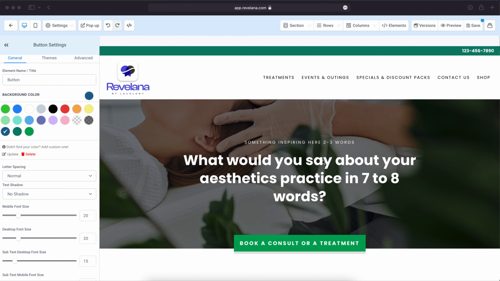Hi, I'm going to be walking you through how to update the typography throughout your website and how to update your color palette. So let's get started. We're going to start with updating the typography, which is this font that you see throughout your whole website. So your brand's font will be the typography that we're changing.